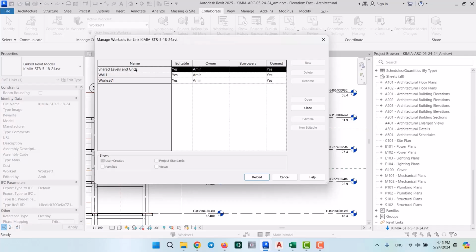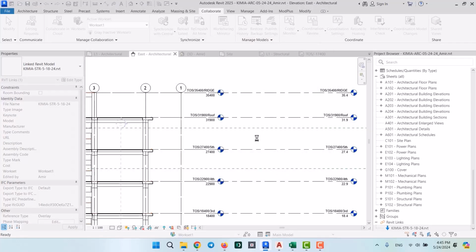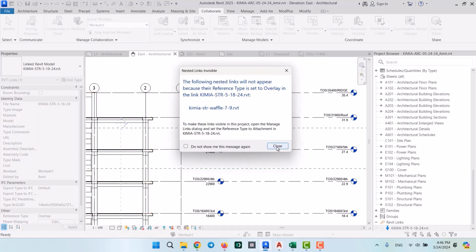How do we turn it off? First, we're going to have to select the workset like this, then go to the right side of the window and select Close. Now you can see Opened has changed to No, and if I click Open again, it'll be Yes, and Close makes it No. Now we're going to reload it. I'm going to click OK for this.